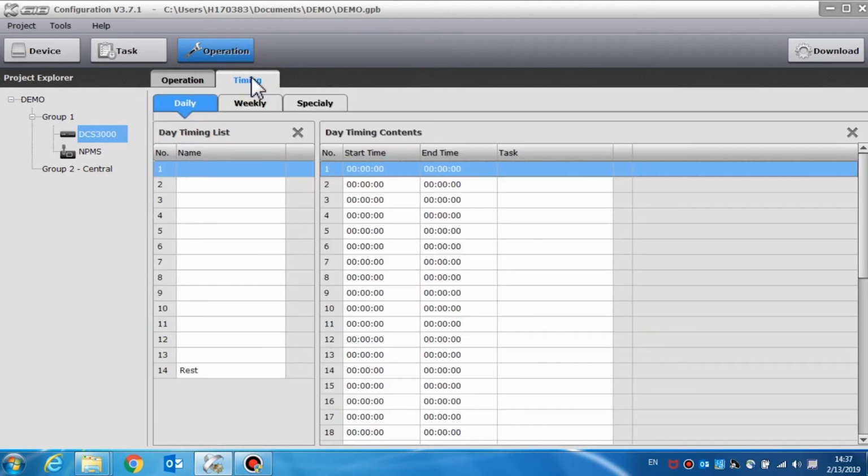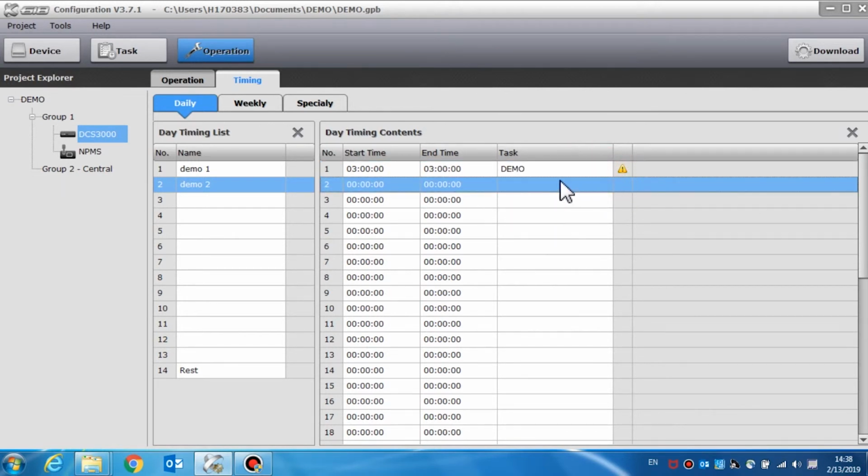For the timing section, under the daily selections, each DCS can configure up to 14 daily schedules. Select one cell of the day timing list and enter the schedule name. Then set the start time, end time, and task to set this timing content. Each daily schedule can include up to 40 timing contents.